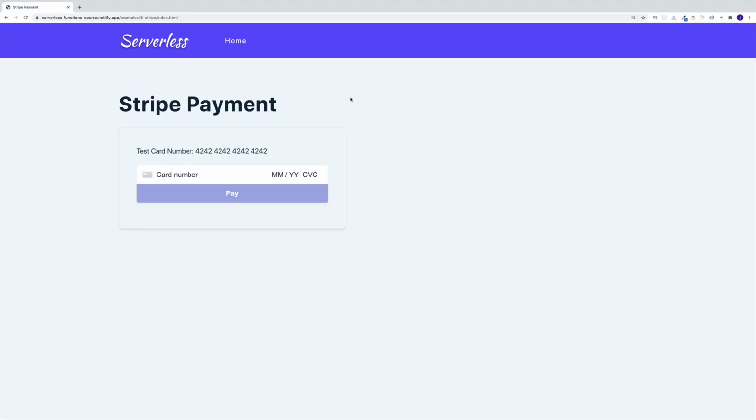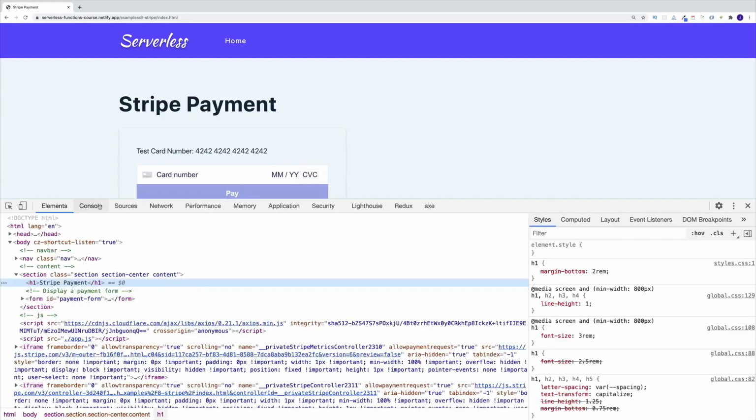And only then, when we get back that client secret from our own server, from our own backend, only then we can submit the payment. Otherwise, of course, it would be highly insecure, where somebody could come in on our front end and do some bad stuff.